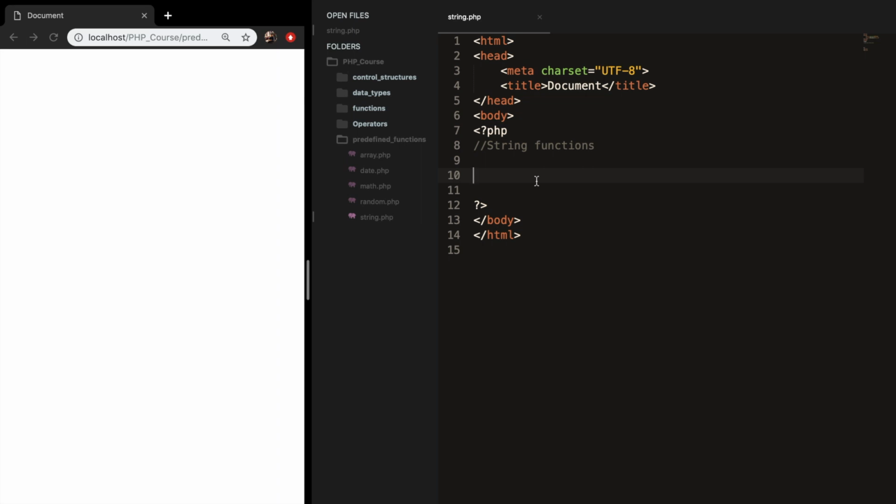Welcome back to this episode where we will be talking about string functions in PHP. These are very useful whenever you want to start working on large projects, and later on, you will be seeing that we will be using these quite a lot.